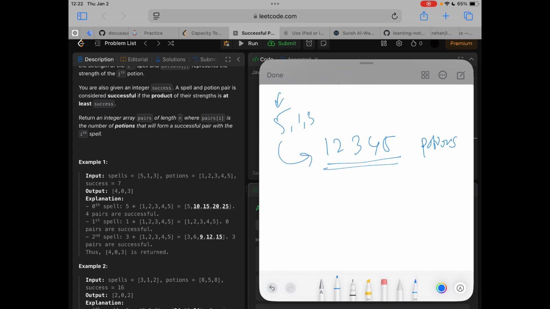So for 5, we're going to run a binary search. So we have 0, 1, 2, 3, 4, and this is the very end. If there is no value, it's going to have 5. So in this case, we will have the midpoint at 2. And if we just multiply 5 and 3, this is 15. In this case, we know that this is a valid product greater than 7, and success is 7. So this is our left pointer.